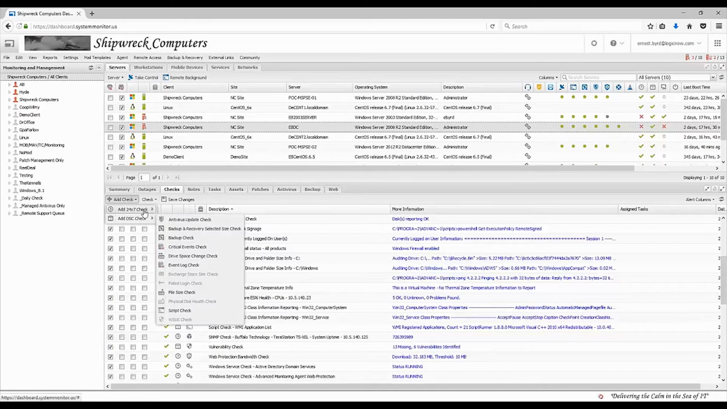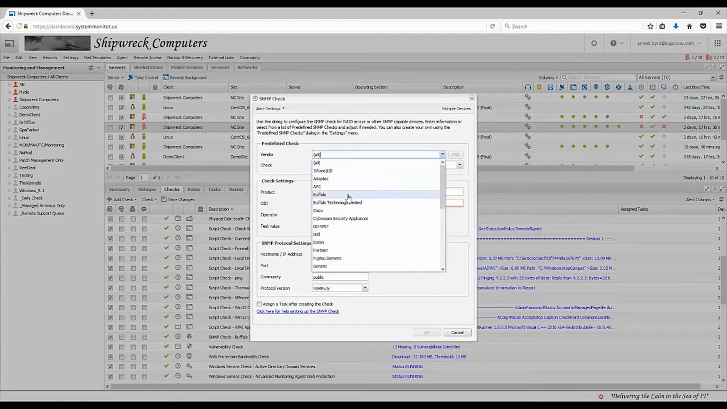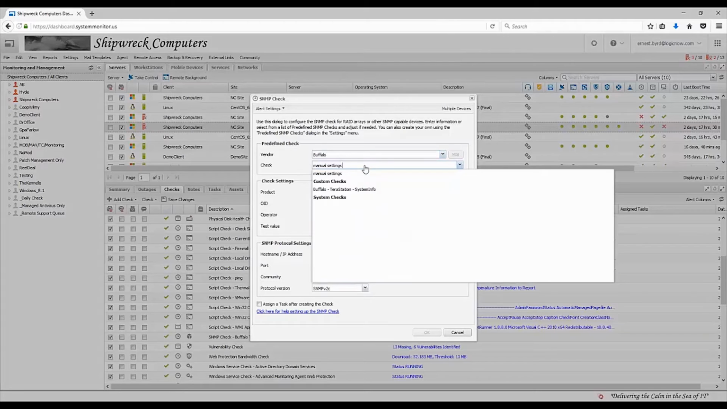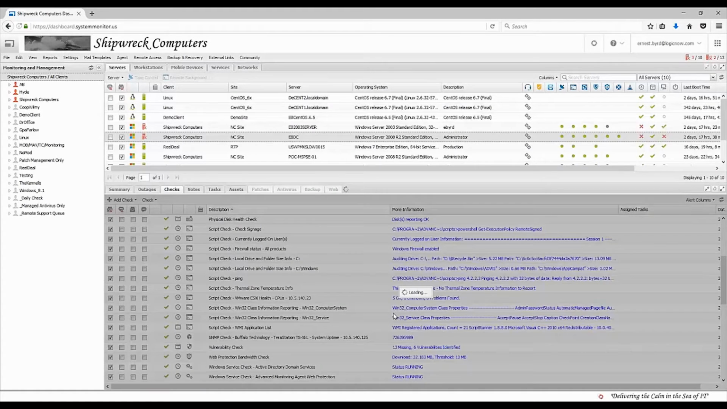And against my system, I'm going to add the monitor. I'm going to add the 24/7 SNMP check. I'm going to choose in this Buffalo versus the one that was built in, system info. And the target, I need to make sure I'm putting in the right IP. Public, we'll leave the defaults here, and I'll go ahead and click OK. Now that's going to synchronize with the system and then pull back the information.